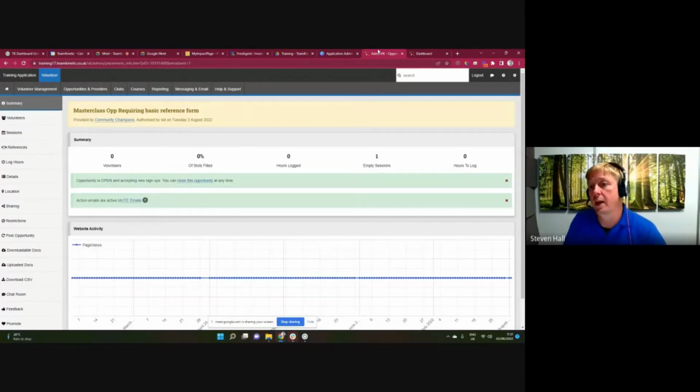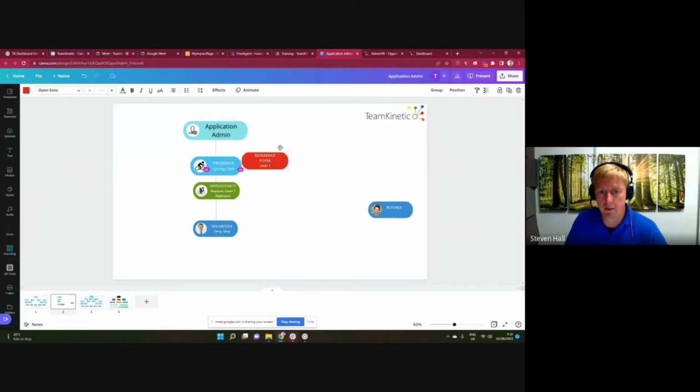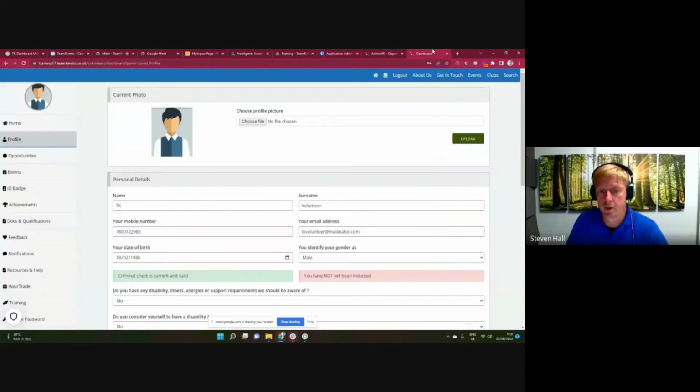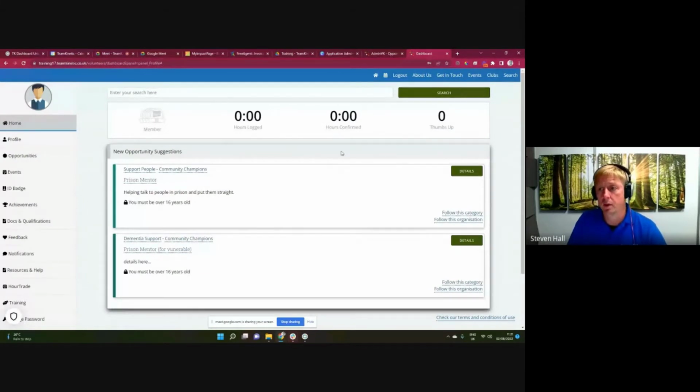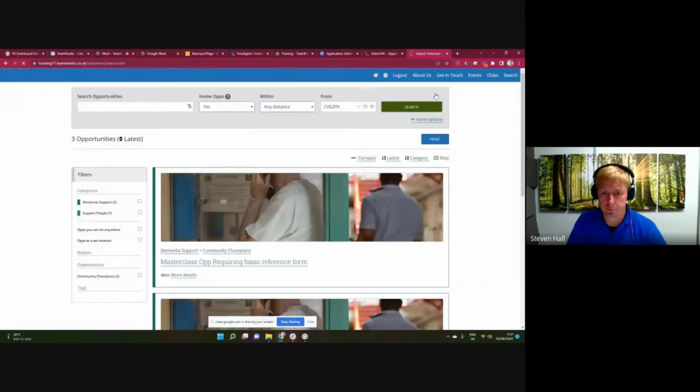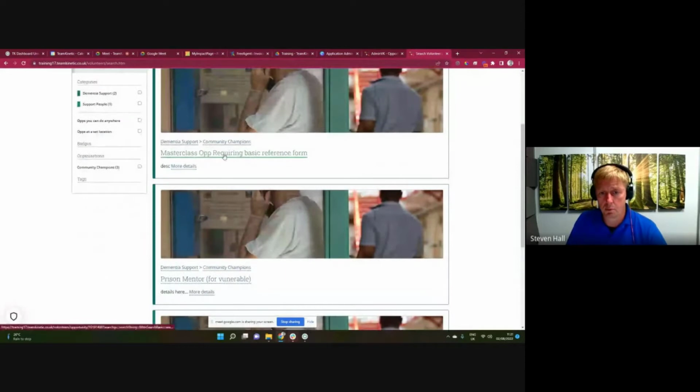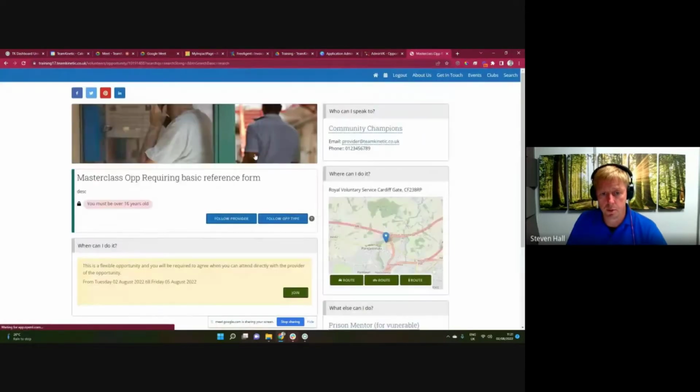Okay, so next I'm going to do the volunteer part. So we've done this bit where the reference form has been created by the administrator. And then I've just done the bit where I've created an opportunity and said it requires this reference form. The next thing we're going to do is log in as a volunteer and try and join that opportunity. So I'm logged in as a volunteer here on the volunteers page. I click on the search button, find Masterclass op requiring basic reference form. So I click on it, and I go to join it.